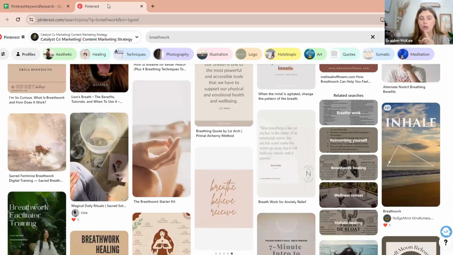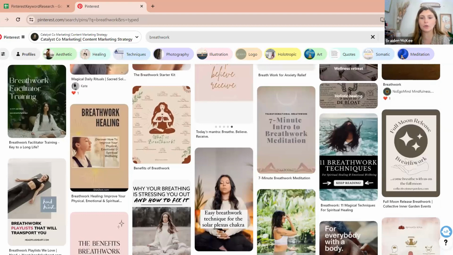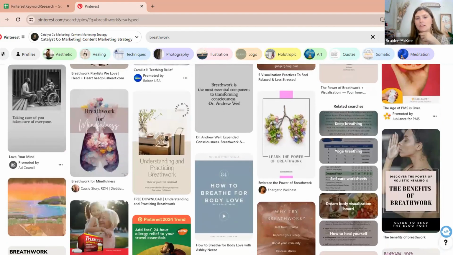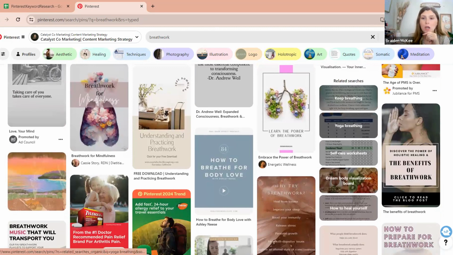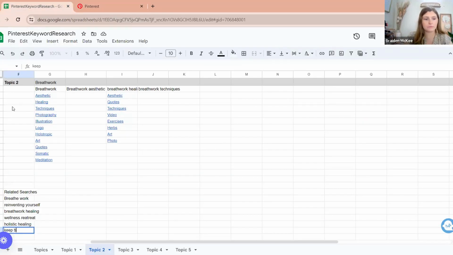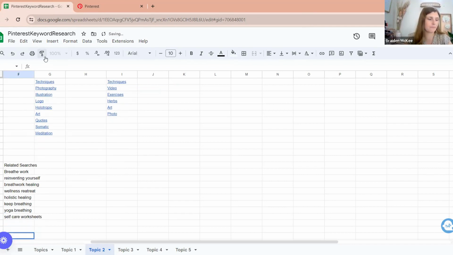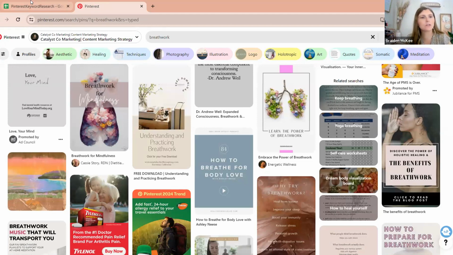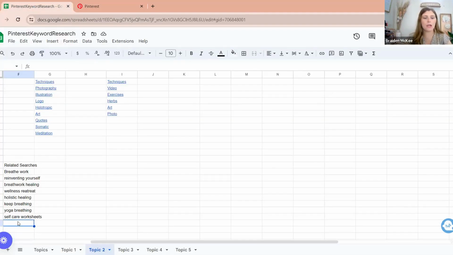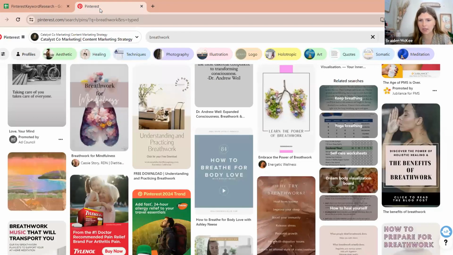Okay. So we're going to go back. I want to scroll down and see if there's any more related searches. Okay, more related searches: keep breathing, yoga breathing. And then we're going to do self-care worksheets. Dream body visualization board. All right. Visualization board. And how to heal yourself.